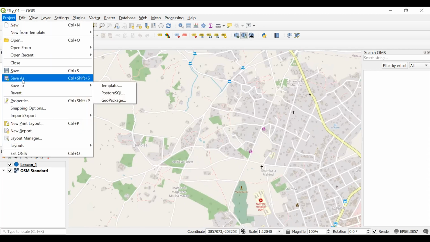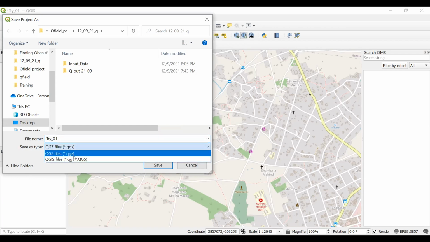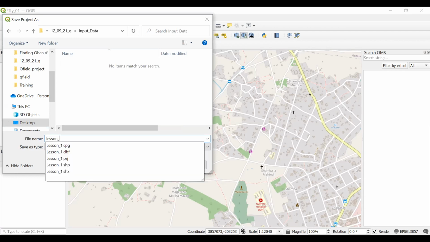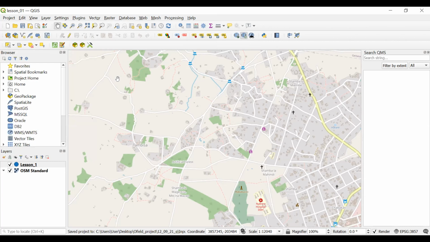Remember, when you add your work, you have to save it not in QGZ, but in a QGS file. And I'm going to put the name in here first and save it, lesson 01. I'm gonna save it. So up to here now, I'm going to convert, or configure, the QGIS project for Qfield.